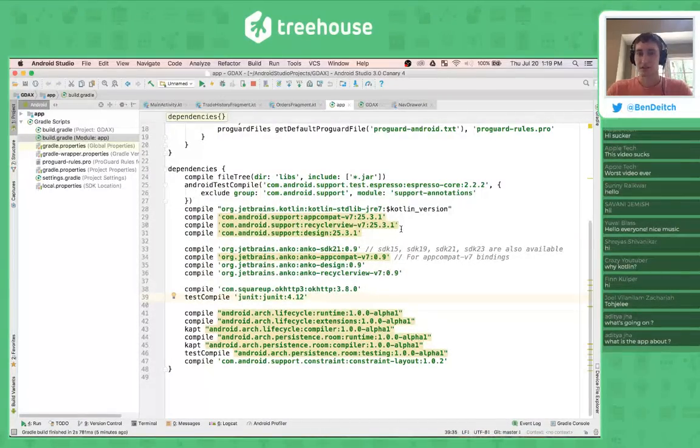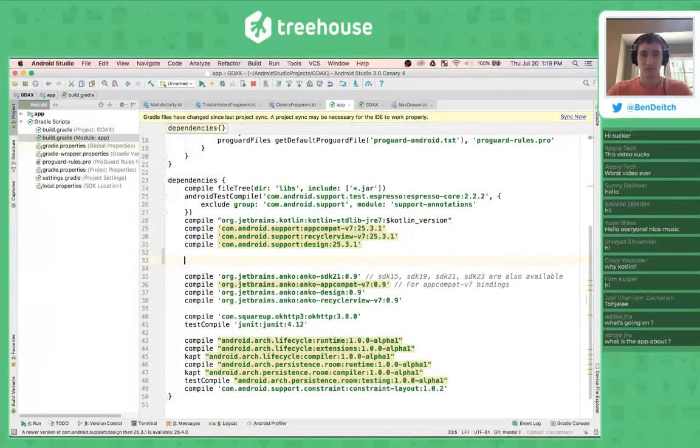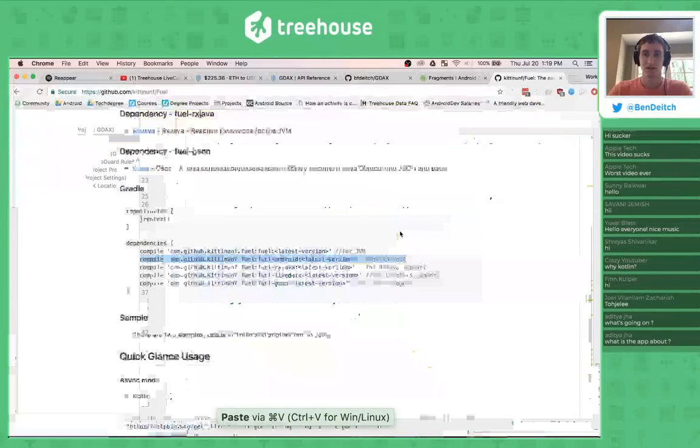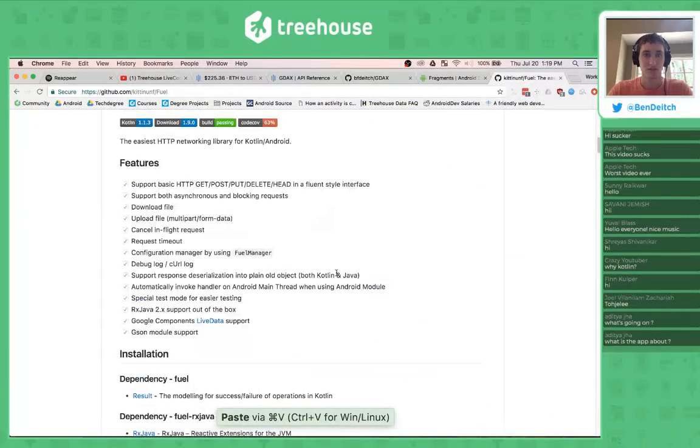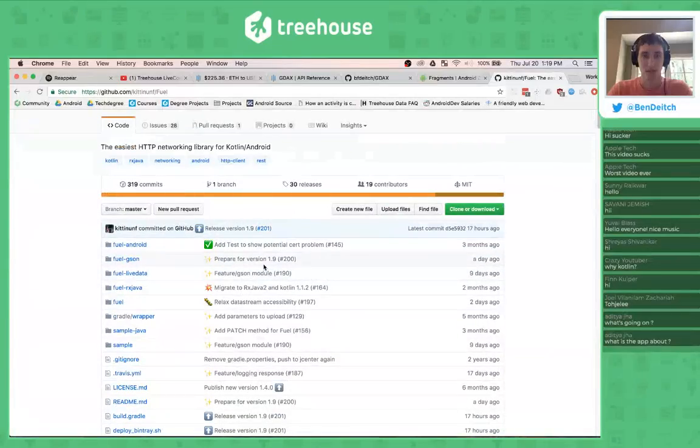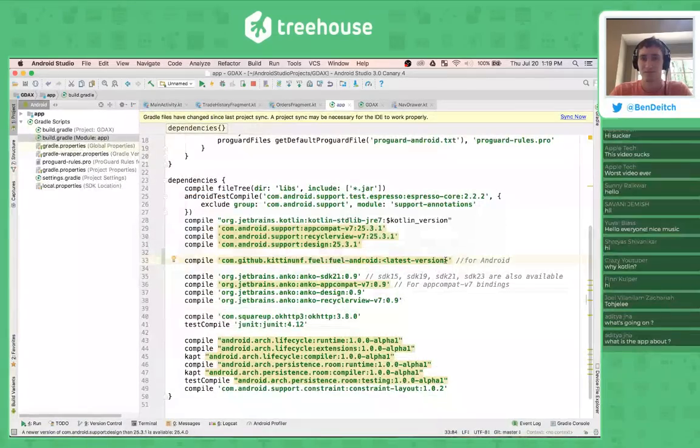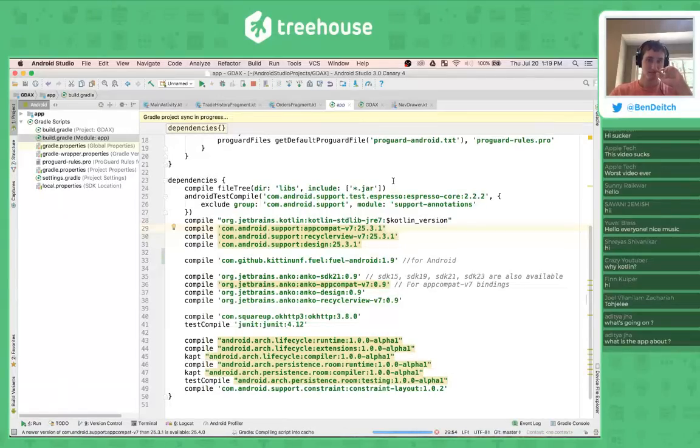Then here. Oh, there's a lot of things in here. Let's do it right there. And we need to figure out what the latest version is. So it looks like prepare for version 1.9. So maybe it's not version 1.9. Oh, release version 1.9, 17 hours ago. So there you go. This is a very, very updated project. So that's really good. So latest version is 1.9. Then let's sync this project to get the Fuel library coming in.